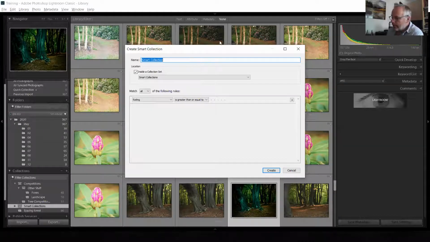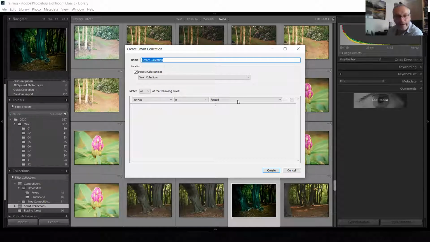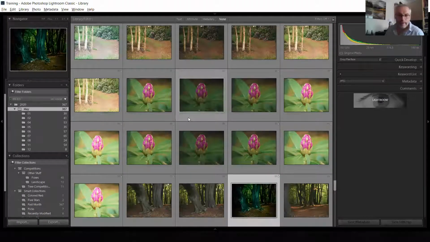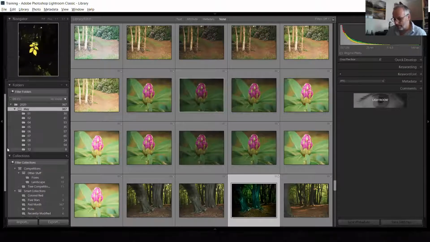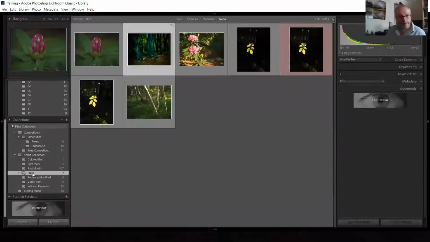But if I say I want all the ones where the pick flag is flagged, which is exactly the same thing we did up the top here, only I call that collection Picks. Right, and then go back here. Whatever I'm doing, wherever I am, I can go and look at the smart collection called Picks, and that will work.